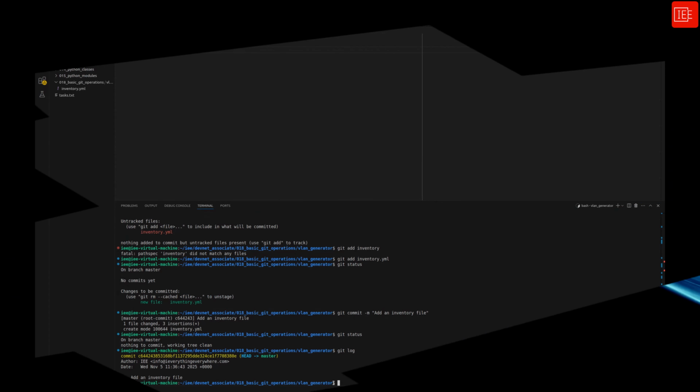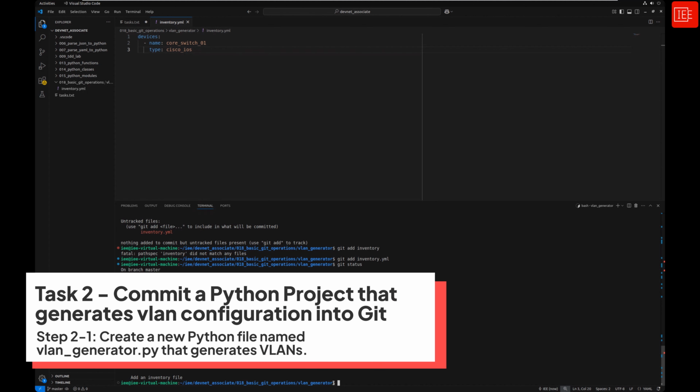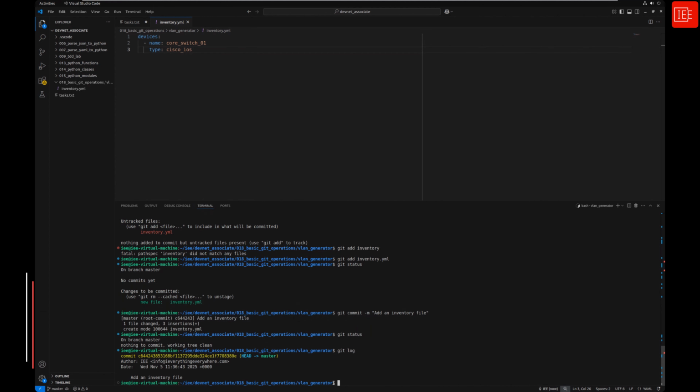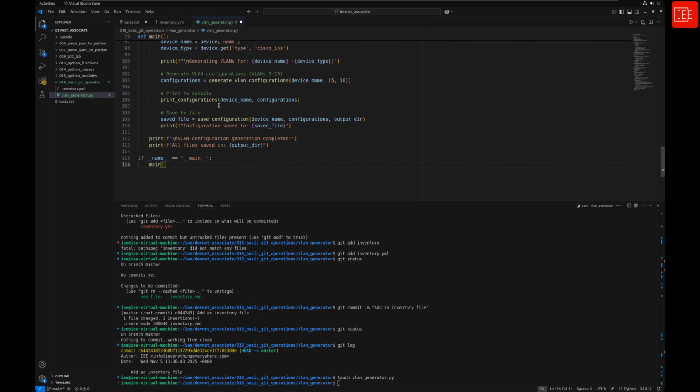So at this point in time, we have completed task 1, and I'm going to move to task number 2. The first step is to create a new Python file that will generate VLANs for our network devices. So I'm going to say touch vlan_generator.py, and I'm going to hit enter. And then I'm going to add the following code to the file, and I will save the file.